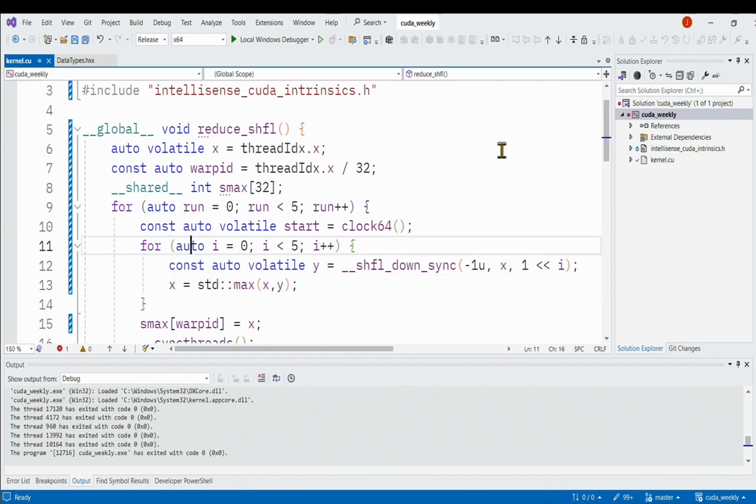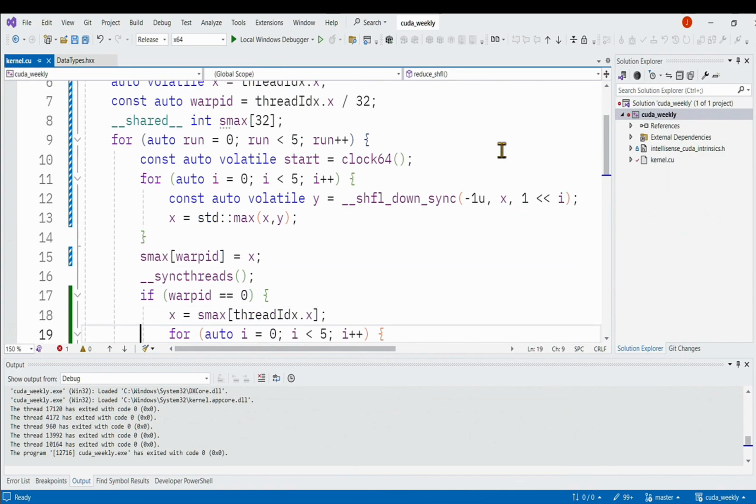We then increase the step size by 2. So now we look at x from the neighbor 2 down, take the maximum of that and repeat that until we've looked at all the values. We need only 5 loops because the log2 of 32 is 5. So at the end, every warp has its 32 values reduced into 1.